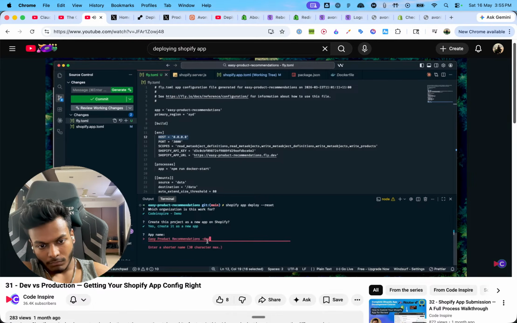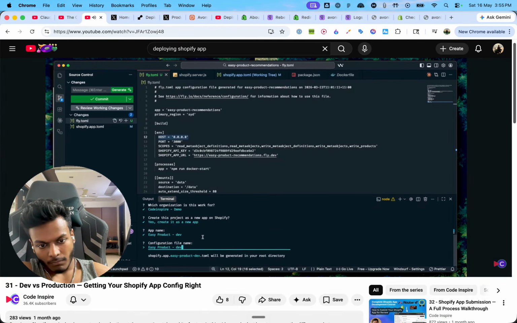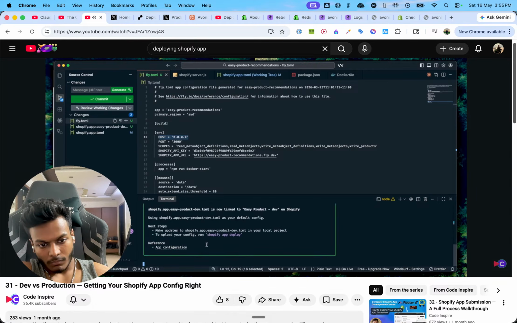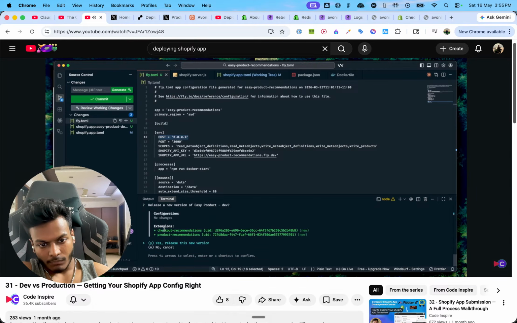This one is more than 30 characters, so let's go with the production dev or a div. Still more than that, so I will go with easy recommendation dev, something like this. So I know that this is the easy product dev, so easy product recommendation. It is going to create another configuration file for you. Remember, when it creates this toml file, you will also check that it does not have most of the meta object definitions. That is something that you have to note. Now it is going to say, do you have extensions in here?